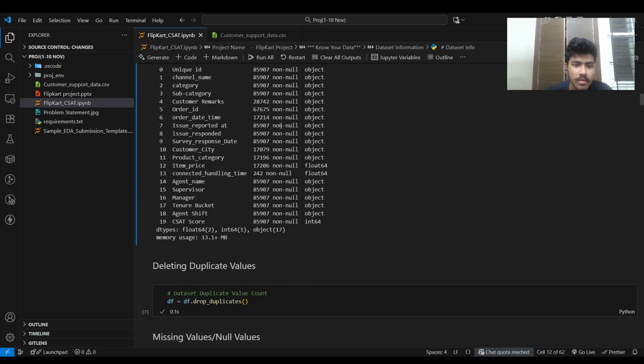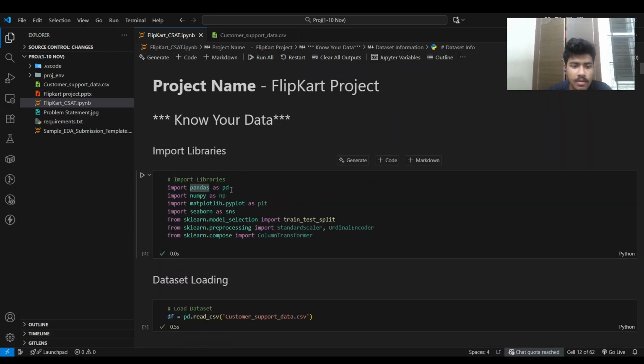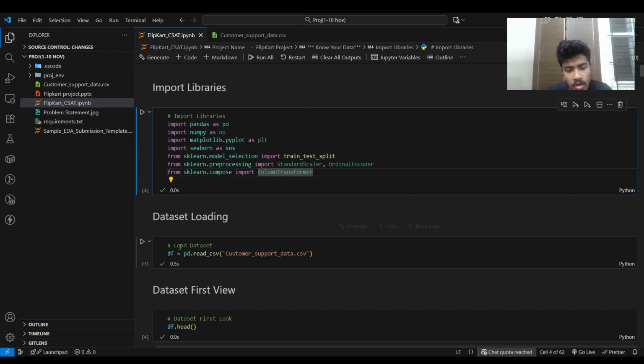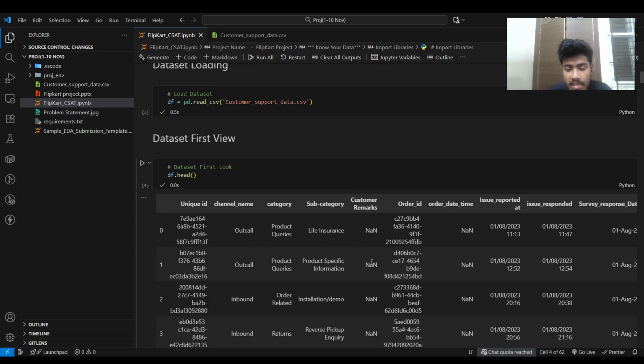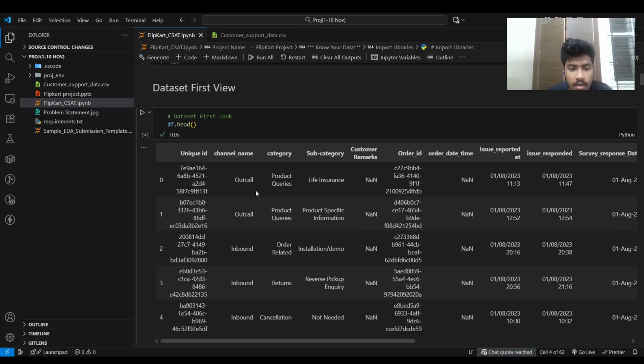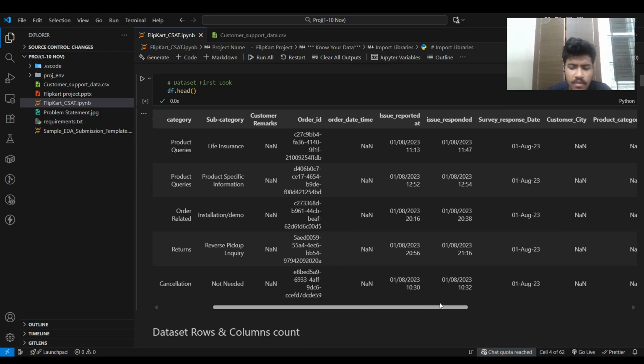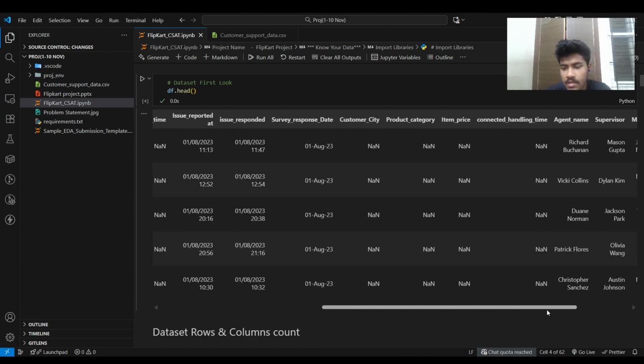Now coming to the IPYNB file, here I've imported libraries like Pandas, NumPy, Matplotlib, Seaborn, and sklearn for train test split, standard scaler, ordinal encoder, and column transformer. Now let me create a data frame from the dataset using the read CSV method from the Pandas library, and let me look at the top, say first five, entries in the data frame.